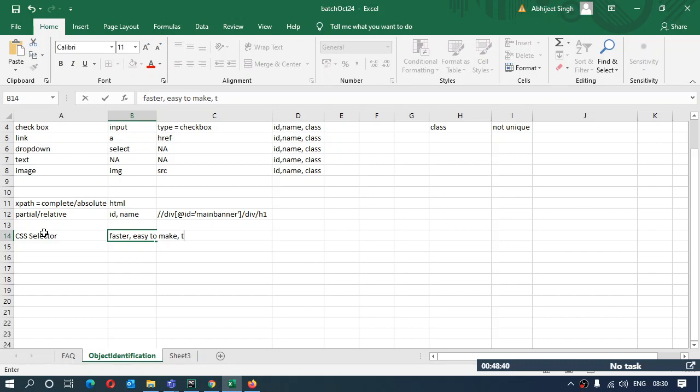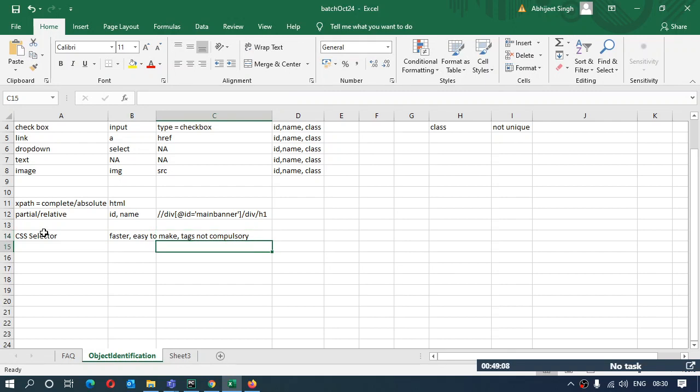Also, the tags that we use while making the XPath, I told you that the tags are very important. The counting that you do, which tag you want to go inside, that's very important in XPath. But in CSS selector, tags are not compulsory. They are not, actually, and it's very easy. Just that there are some rules to make the CSS selector.